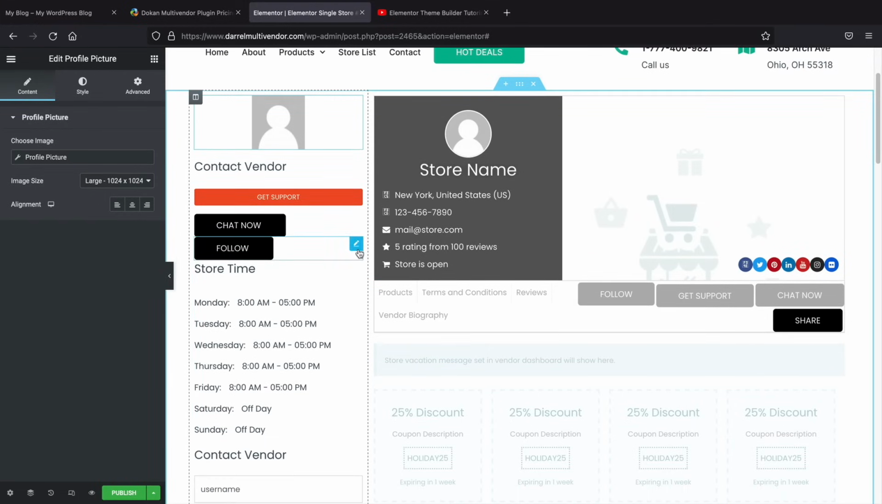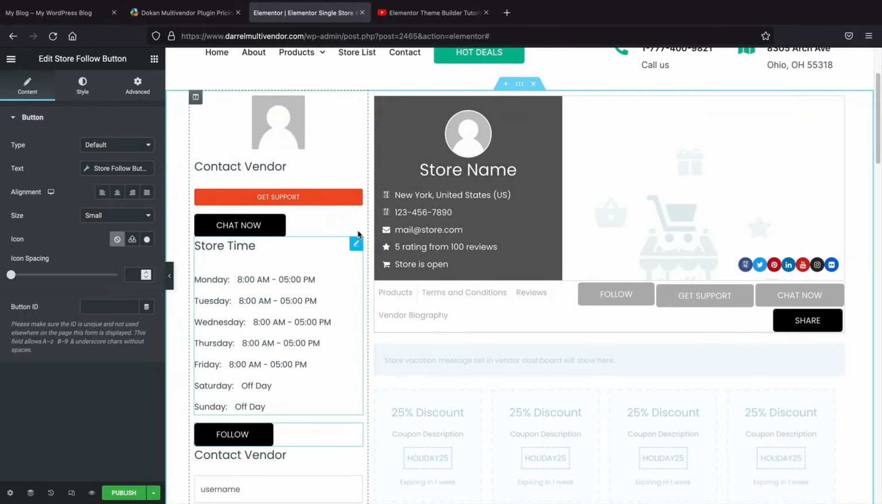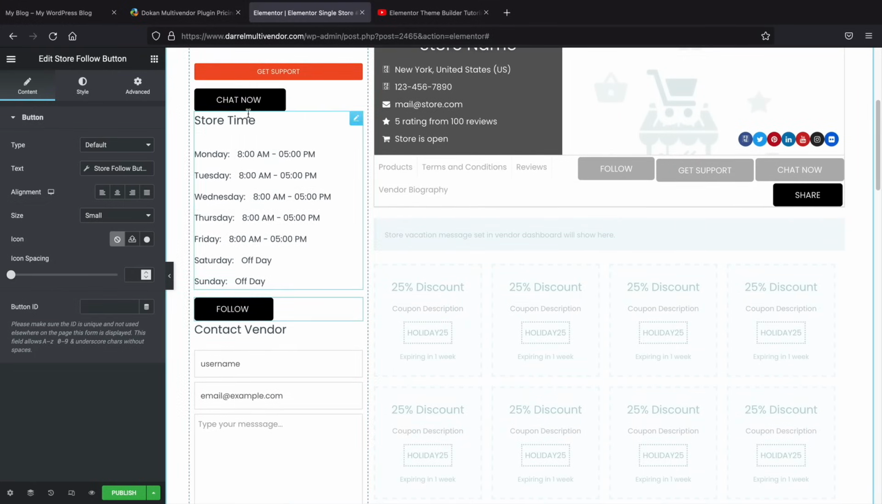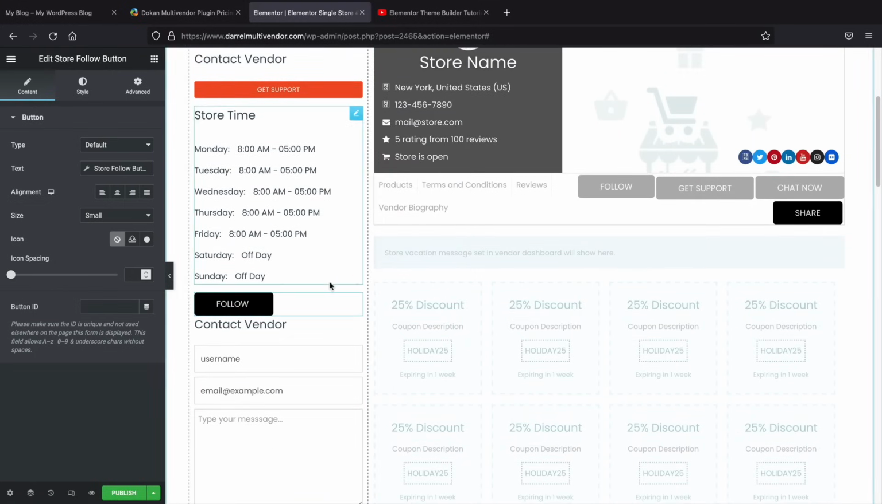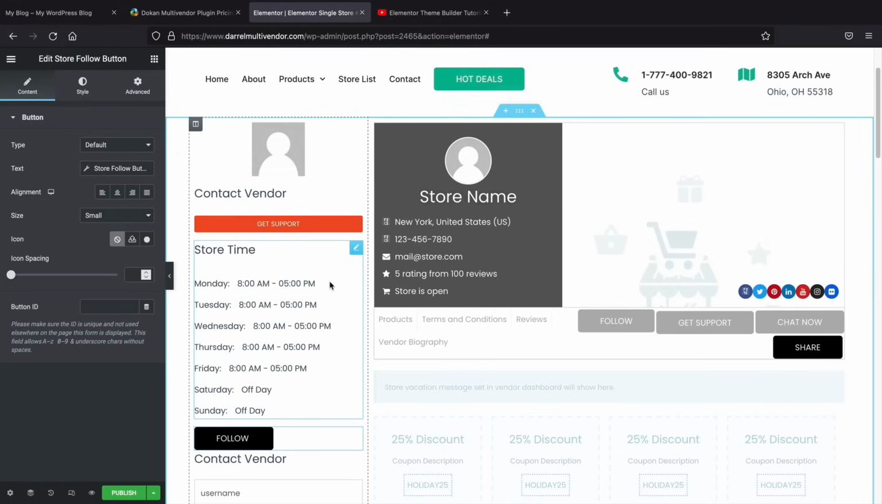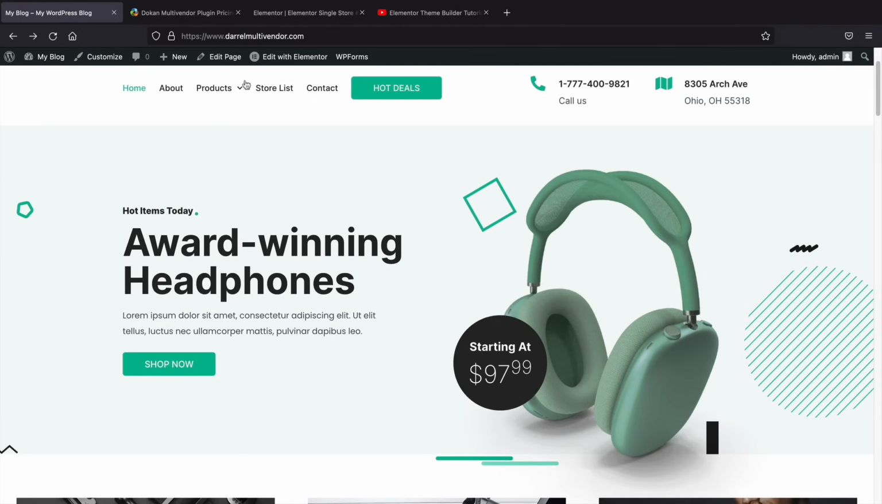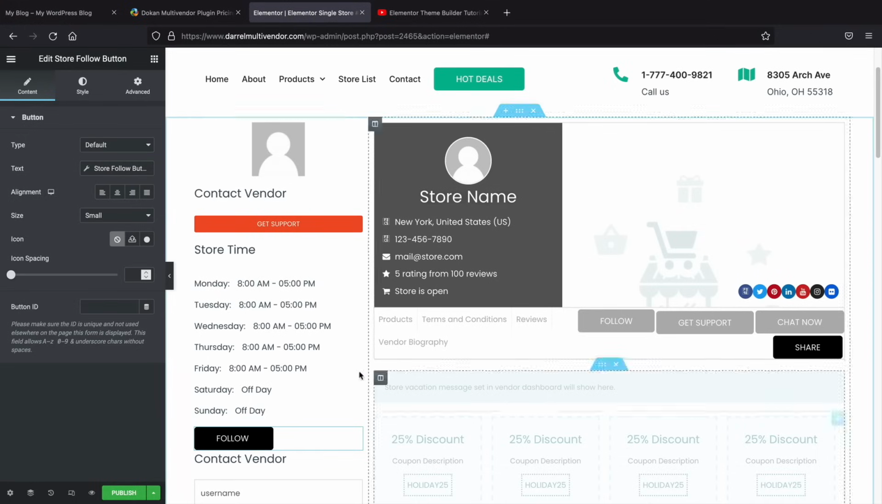Now I know this looks a little messy. Maybe I should clean it up. There we go. Let's clean this store up a little bit. Okay, we have too many buttons here. We'll delete this one. But you guys get the point, right? You guys understand what I'm talking about here. So you can custom build the store page from scratch using Elementor Pro and Dokan Pro. So just remember, you will have to purchase the professional plan in order to get this feature, or the business and the enterprise plan.